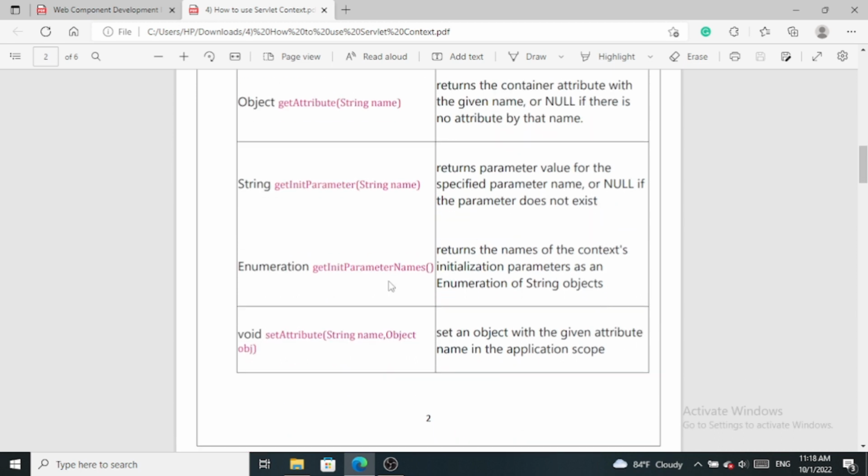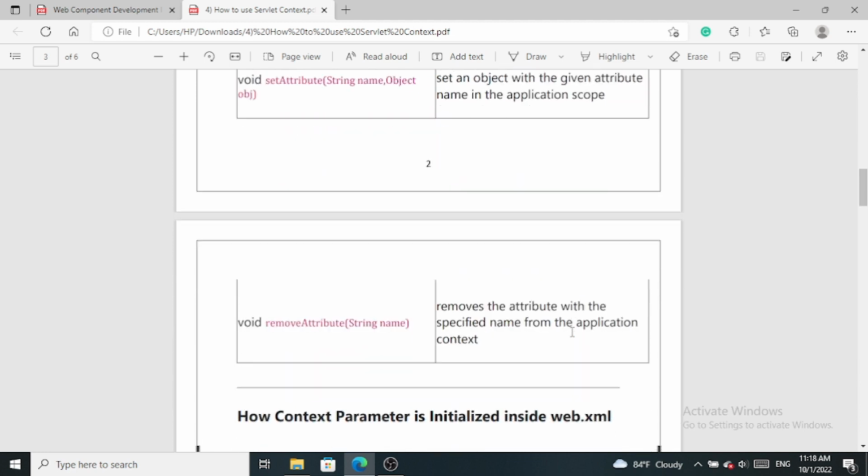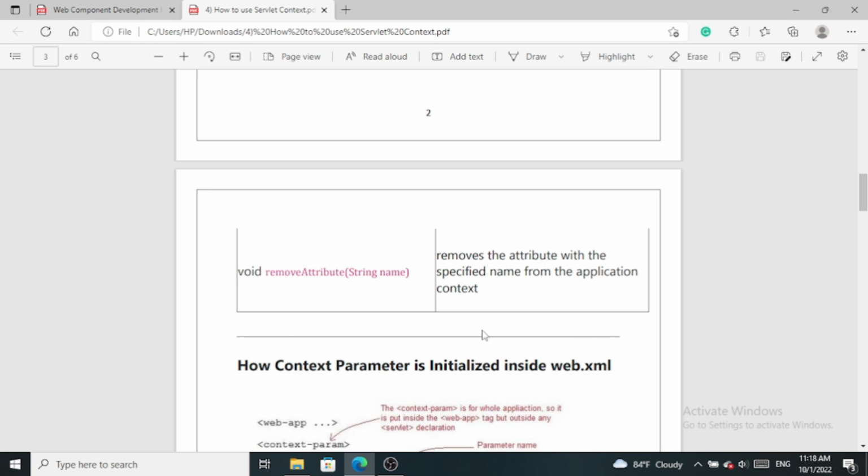And Enumeration returns the names of the context initialization parameters as an enumeration of String objects. Void sets an object with the given attribute name in the application scope. Finally, here also in void, removes the attribute with the specified name from the application context.